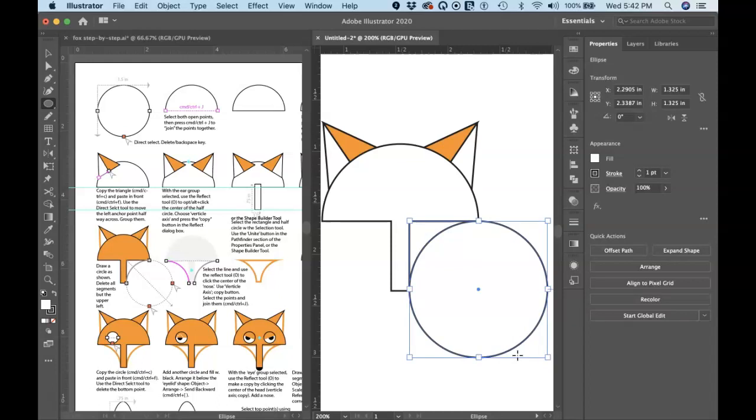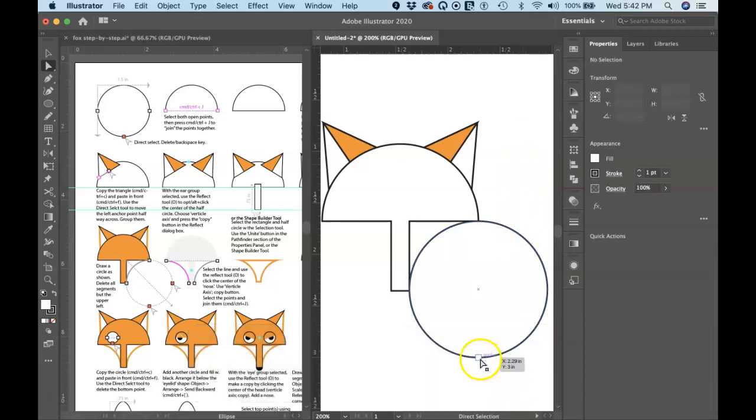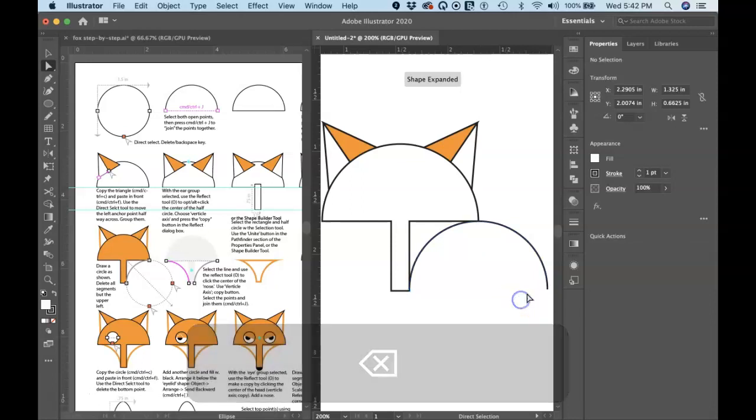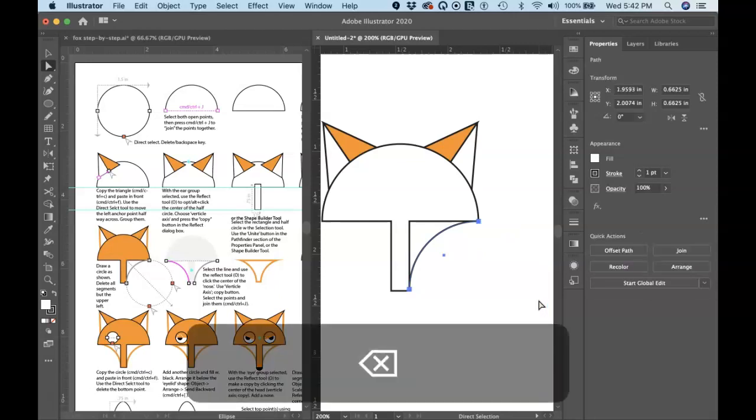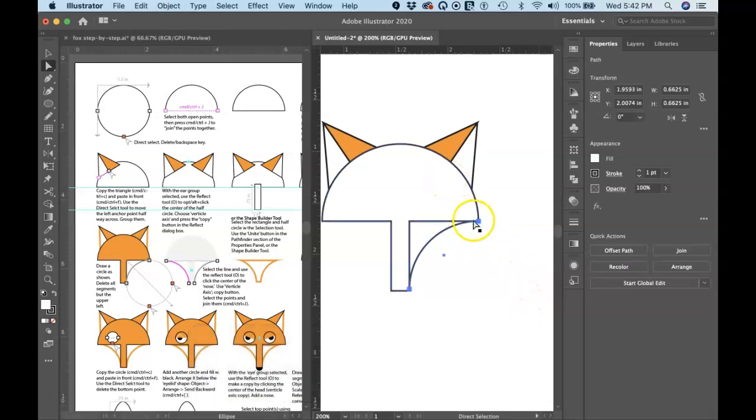So once again, I'm going to get the direct selection tool, the white arrow, and I'm going to click on a couple of anchor points that I want to get rid of. So I want to get rid of the one at the bottom, and you've got to click off and then back on to just get the one that you want. And now I'm going to delete the one on the right side here, and I'll be left with just that one last segment, which connects this side of the head to the nose.